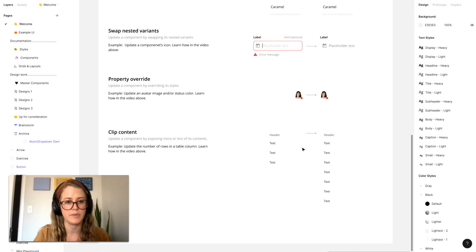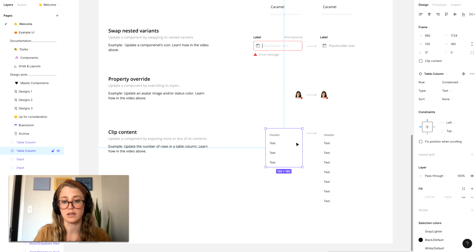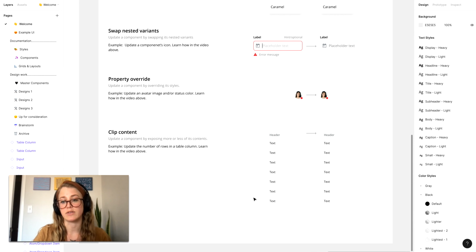And for our last item, we can clip contents. So we see that we have this column here. And now the original column in our master components has 20 rows in it, but they've all been clipped simply by dragging the height of the column up and down. So that's a really great tool, especially for tables. If you have a table that shows 10 row items and you want it to show 20, all you have to do is expand the height of each of those columns, and then you can show as many rows or hide as many rows as you'd like.